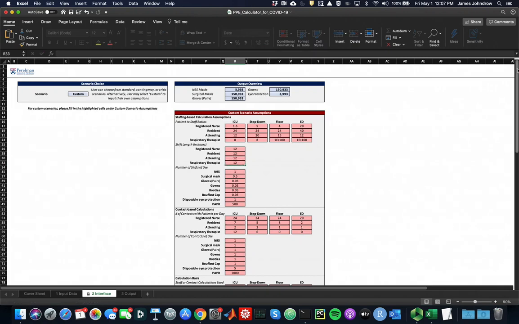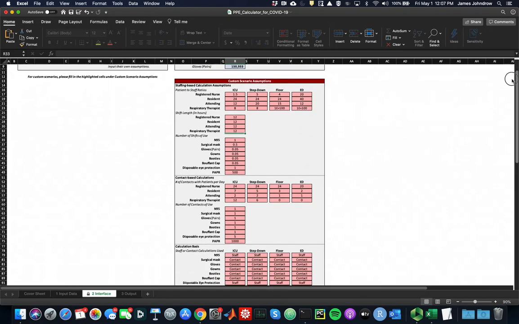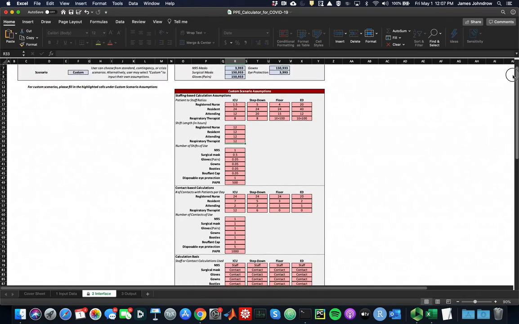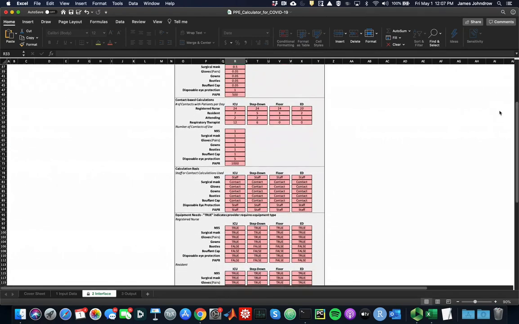You can also try out different policies in terms of PPE conservation by changing the assumptions that go into the model. So for the contact-based calculations, instead of saying throw one away after every contact, you could change this maybe to 20, for example. You could change the number of contacts per patient day. So maybe you're assuming that you're really slammed in some situation and you're going to be contacting patients less often than typical. So maybe this would be something like 12. I don't know. I'm sort of making up these numbers here just to show you how you could do this.